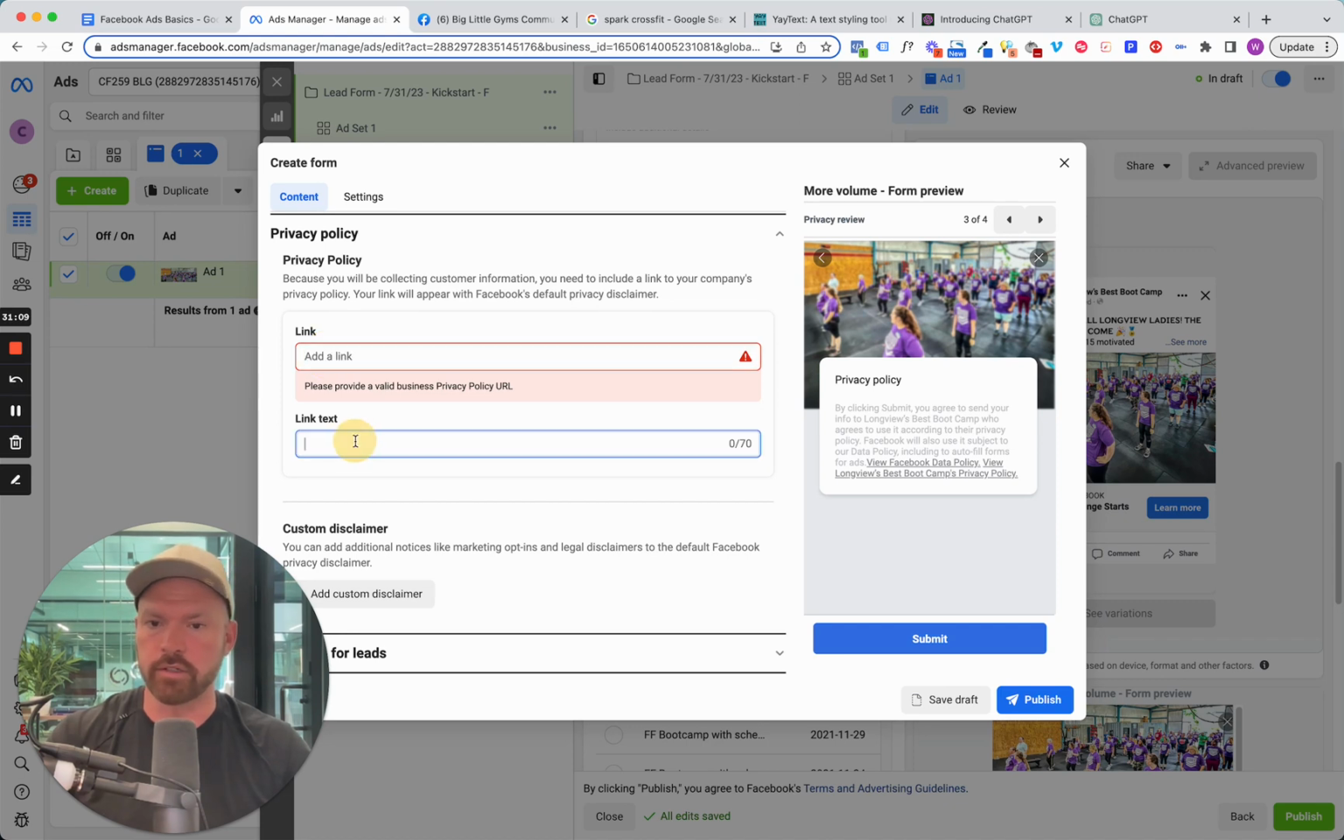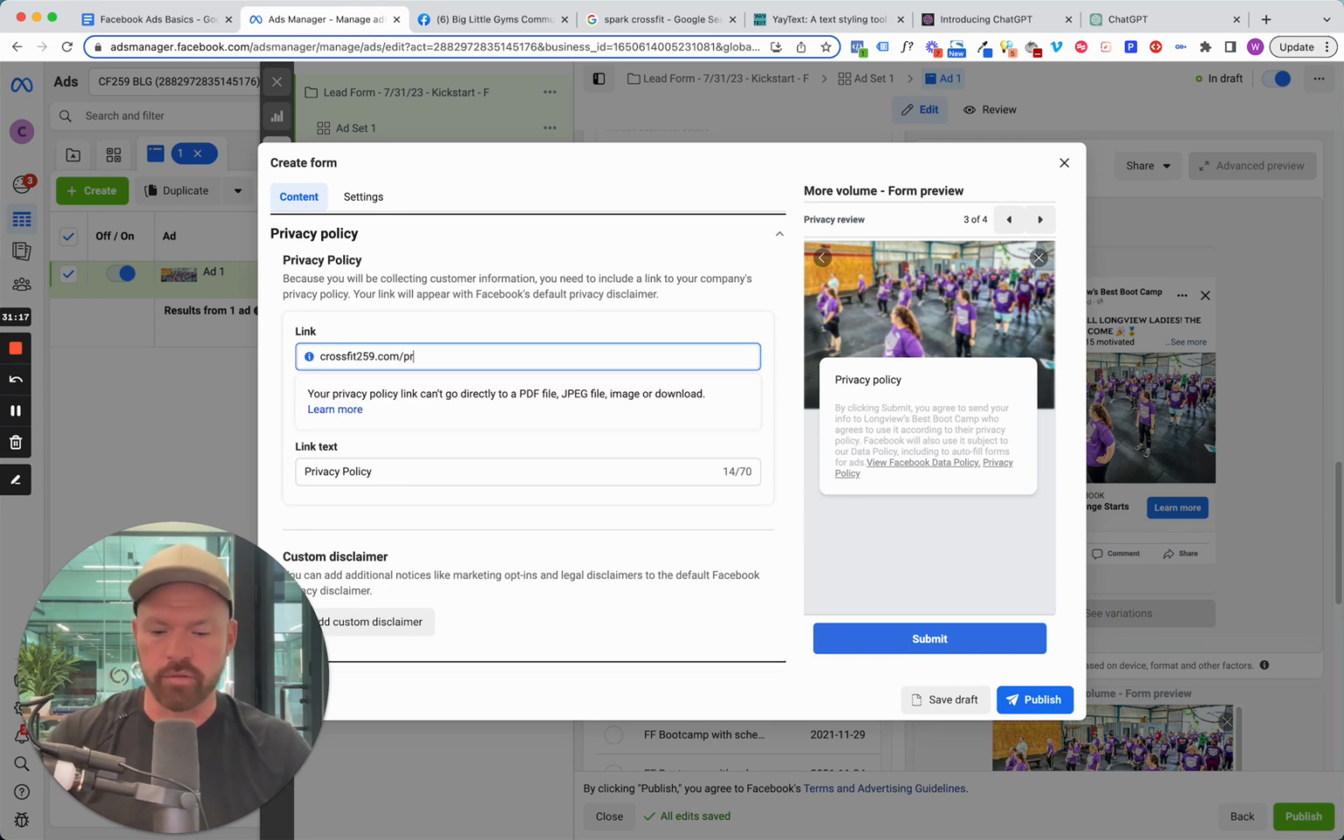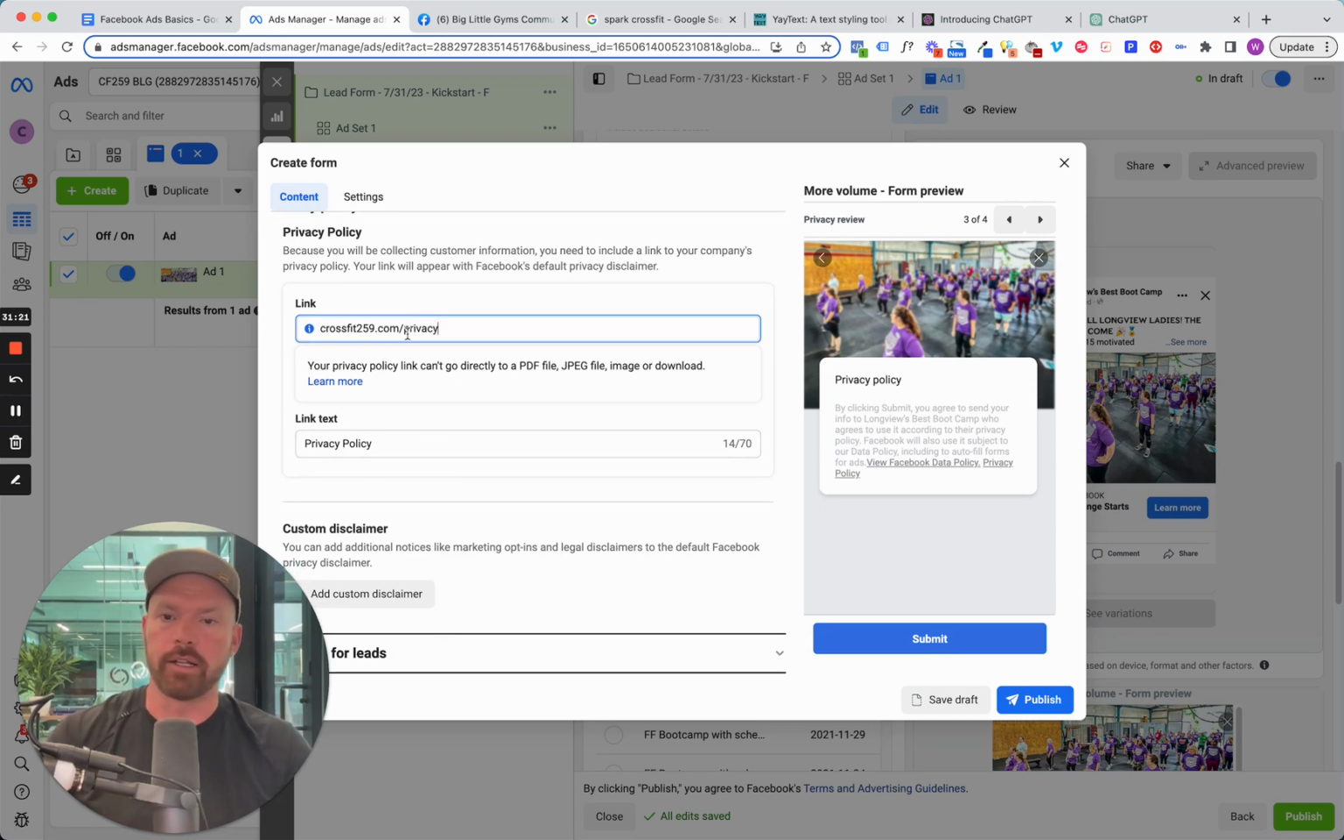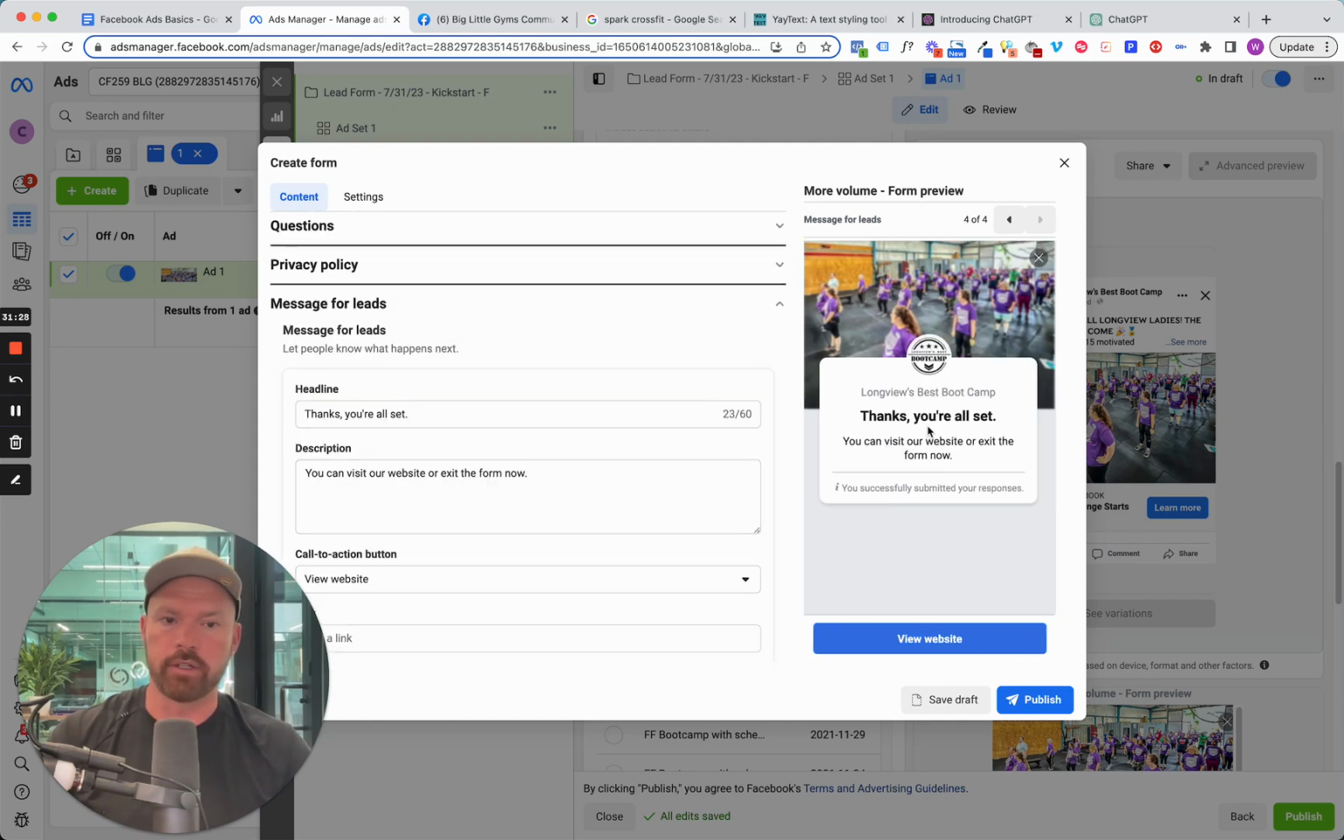The link text goes here. And you're going to want to put your privacy policy in here. We've already built one for this gym. I don't know if this is the right link, but we're just going to put that there for now. But that's going to want to be a link to a web page with your privacy policy on it. Okay? And then down here at the bottom, this is the confirmation page for when they filled it out.